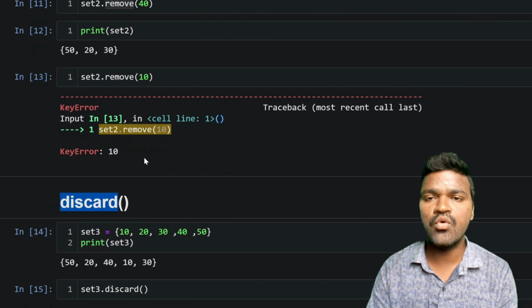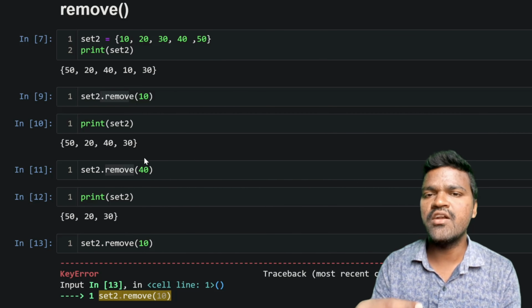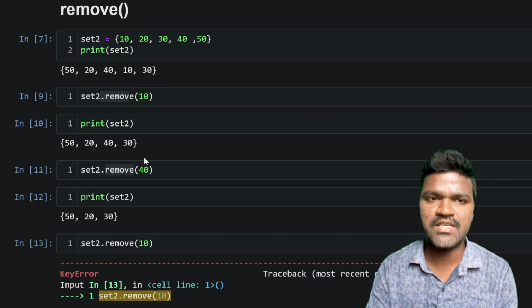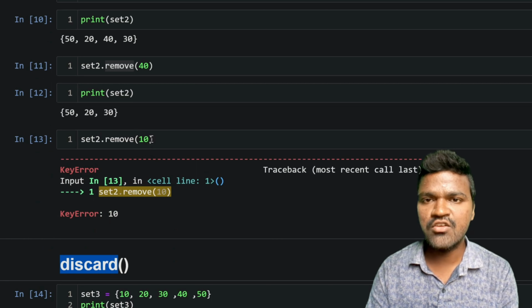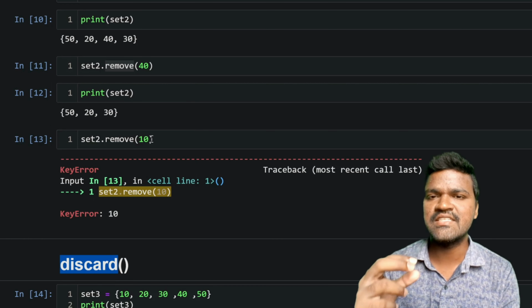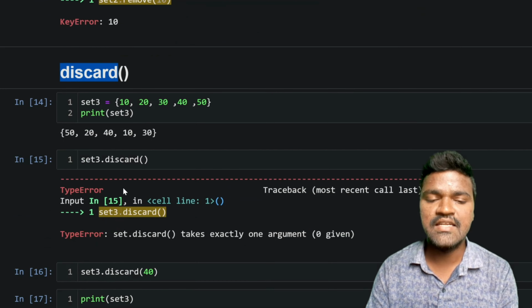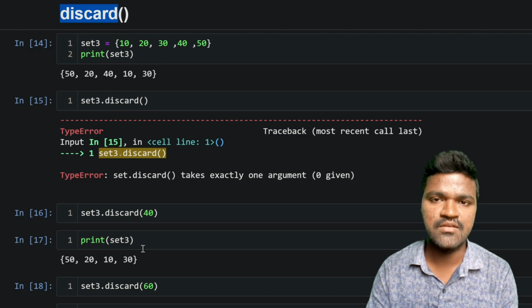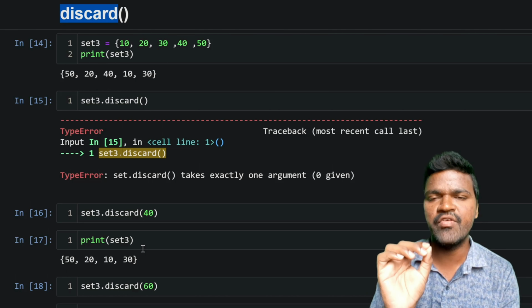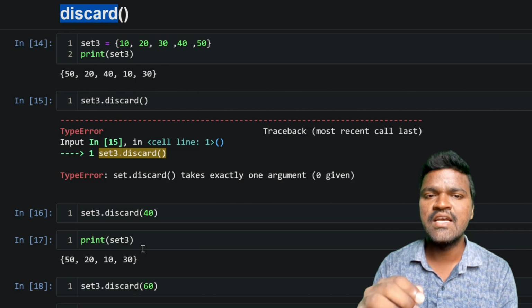Both remove and discard work similarly, and are used whenever we want to remove a specific element from the set. One key difference between remove and discard is that whenever you pass an element that is not present in the set, remove raises a KeyError, whereas discard does not raise any error. It will just simply execute. That is the only difference between remove and discard, but both of these methods work to remove a specific element from the set.